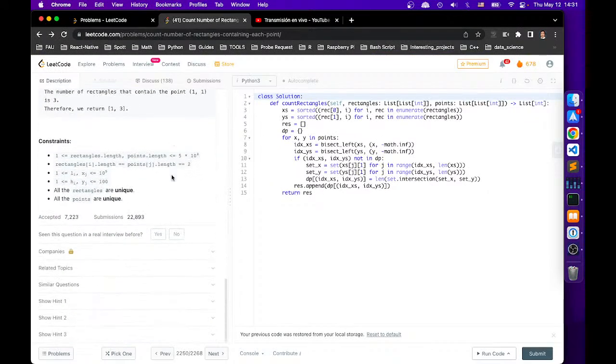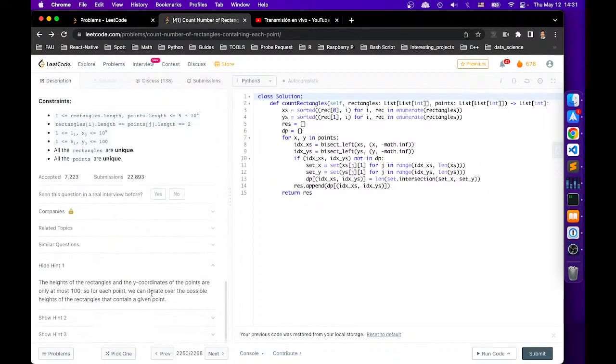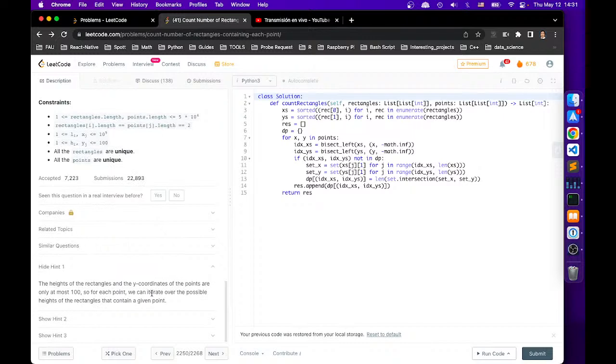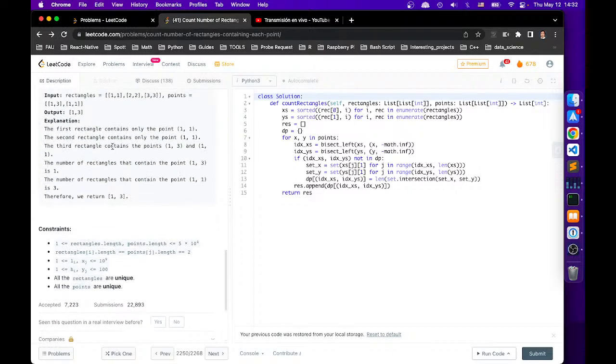Yeah, I'm gonna check the hint. Hint 1. The height. Oh, I didn't see that. Come on, man. Read the question. The height is at most 100. Ah. Huh. Okay. That's enough. I think. Yeah, the height.